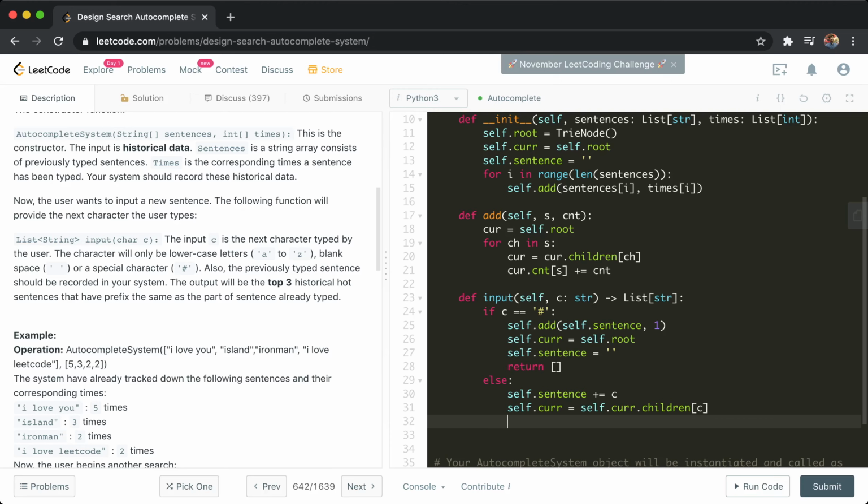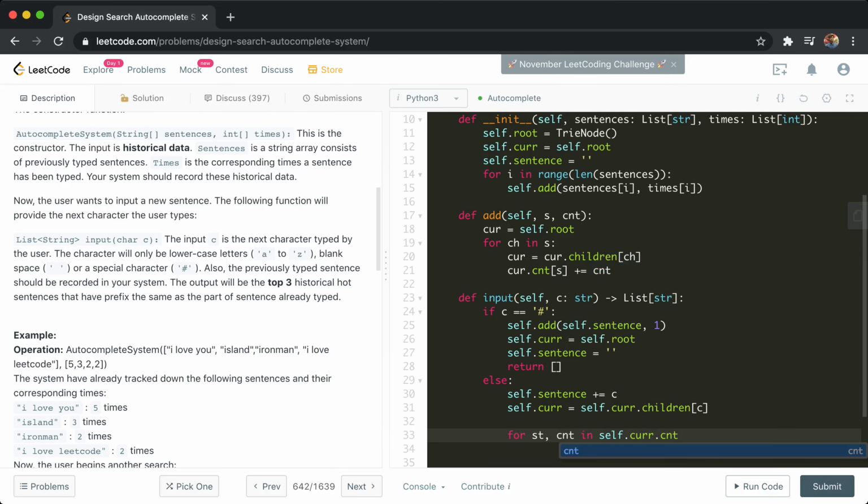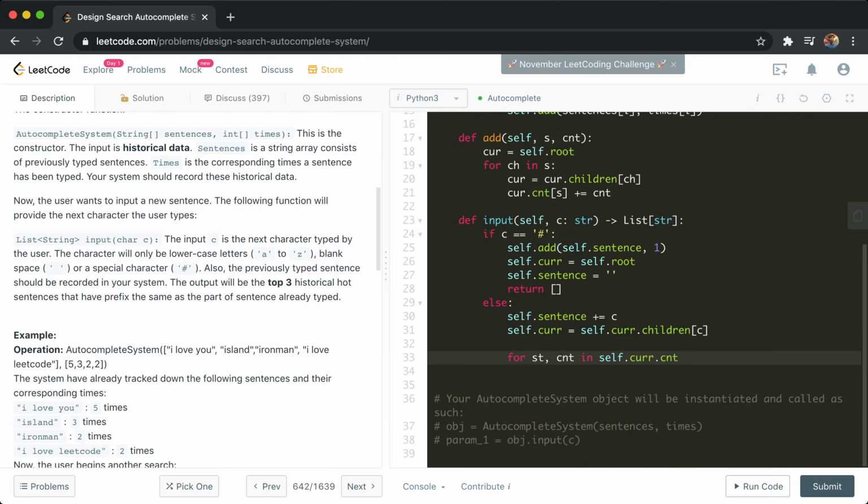Okay, let's do something for the string and the count in, let's say, self.cur. So we are at this pointer, and this pointer has some values, these count values, and this is basically pointing to what the other values are at this point.